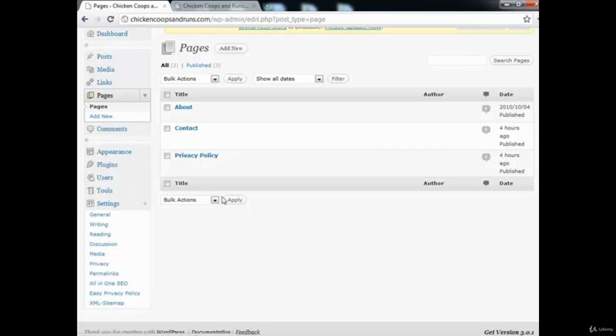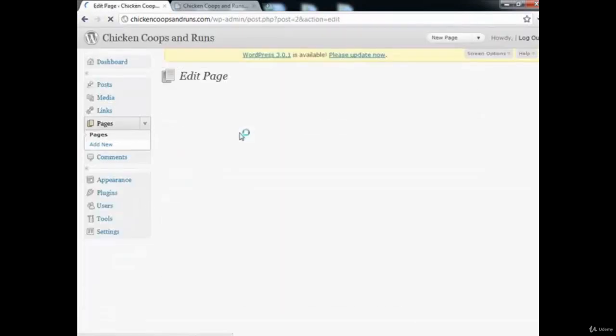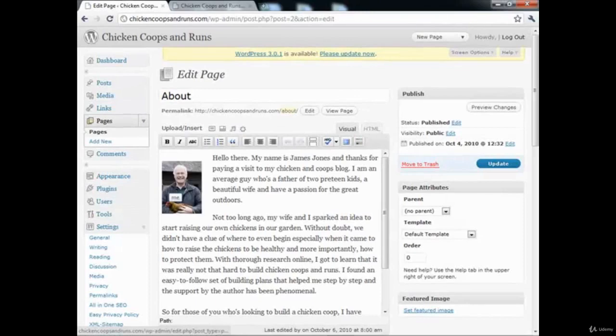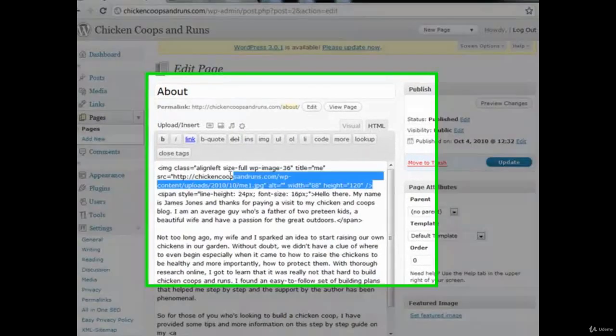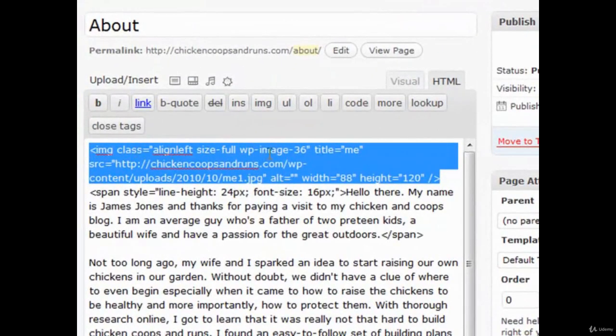Unfortunately, for the widget options, there isn't a what-you-see-is-what-you-get tool. Because of that, we just want to take the insert image HTML code from our About page. So at your About page, click at the HTML tab and copy this code so that we can paste it over at our text widget later.